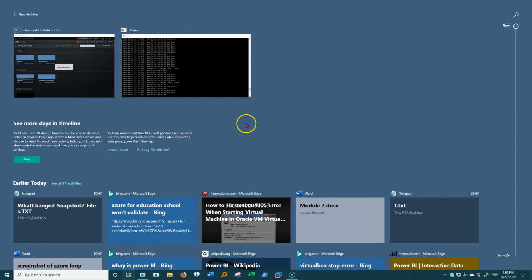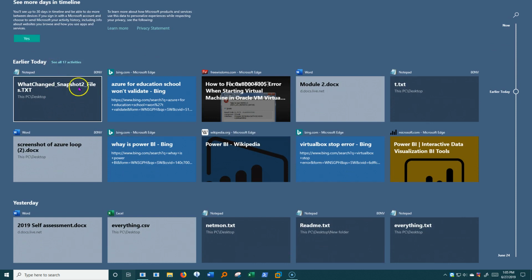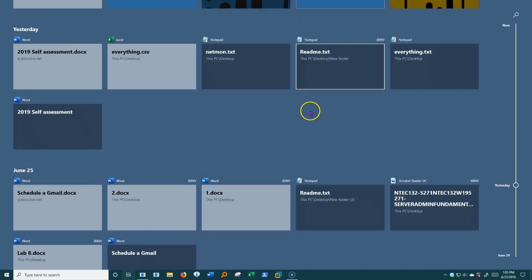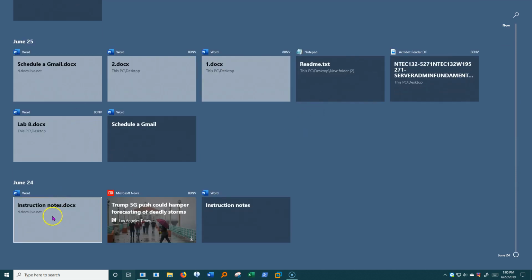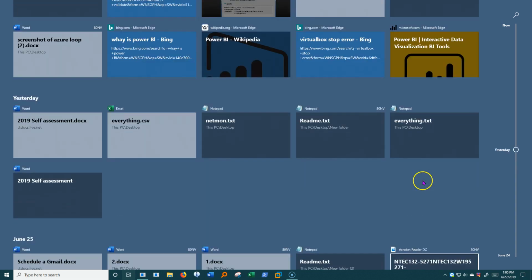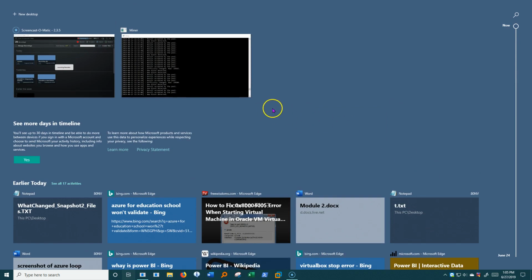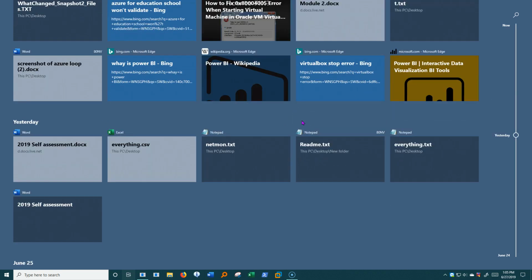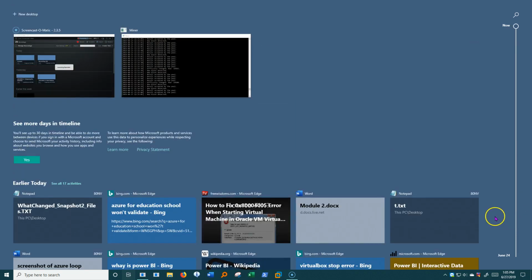I've got a webminer going on here. I've got several documents and searches that I've done, and I can go back quite a ways. I'm not sure what the limit is to how far you can go back on this. It'd be interesting to look that up and find out. One thing you might miss up here at the top is this new desktop.